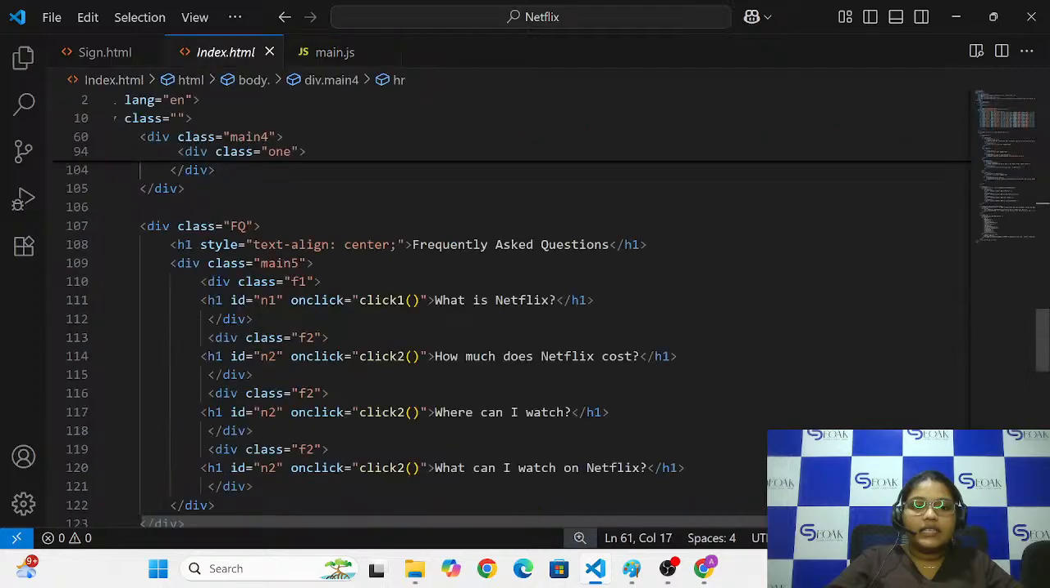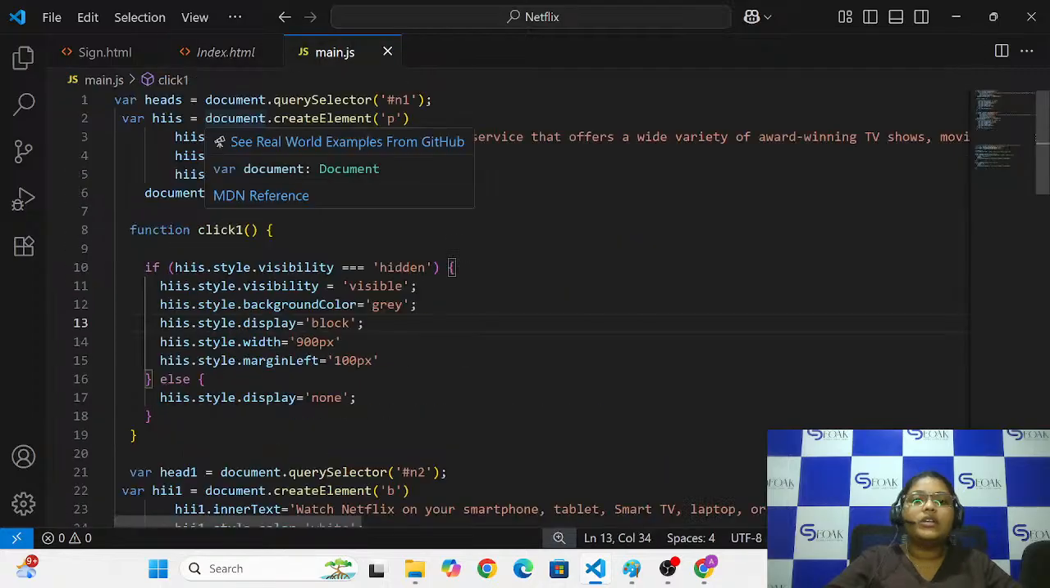In the n1 we are having Netflix dot query selector, right? So already you know the functionality of the web page. So the first thing that you need to do is select the HTML element, and after that you need to add the functionality, right? So this is the rule here.